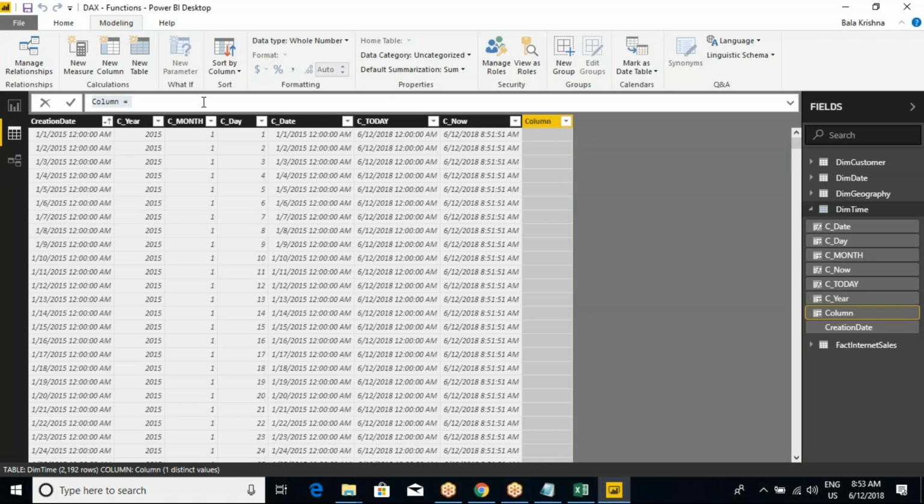We'll continue with the next functions, whatever I remember. I will try to cover them. The next function would be, for example, C underscore week number. As you can see here, we have two functions related to week: one is weekday, another one is week number. Weekday and week number. And what is the use of weekday?